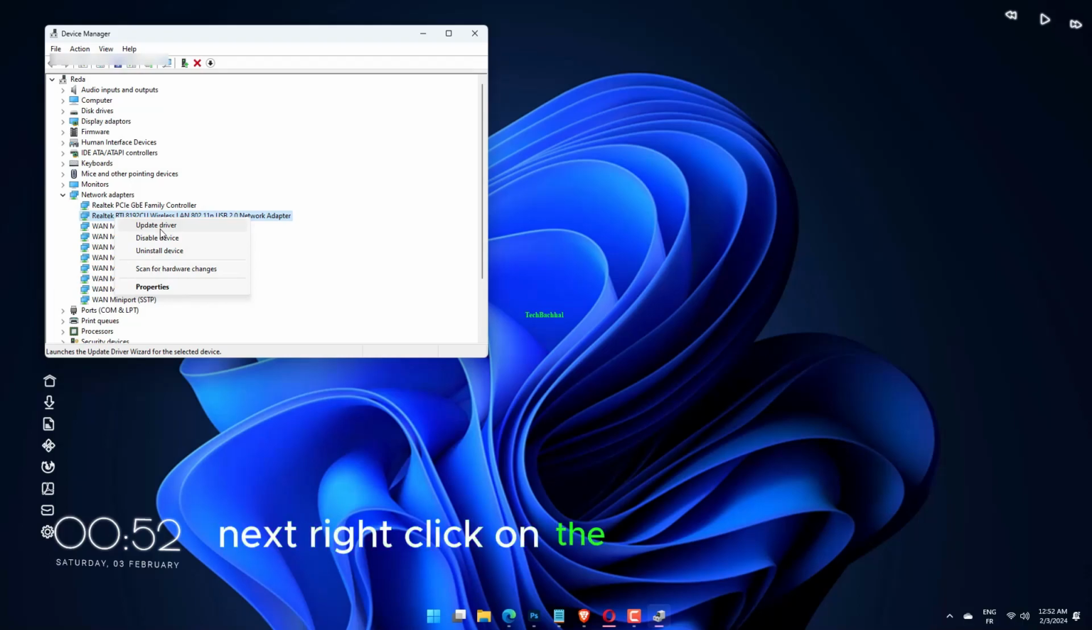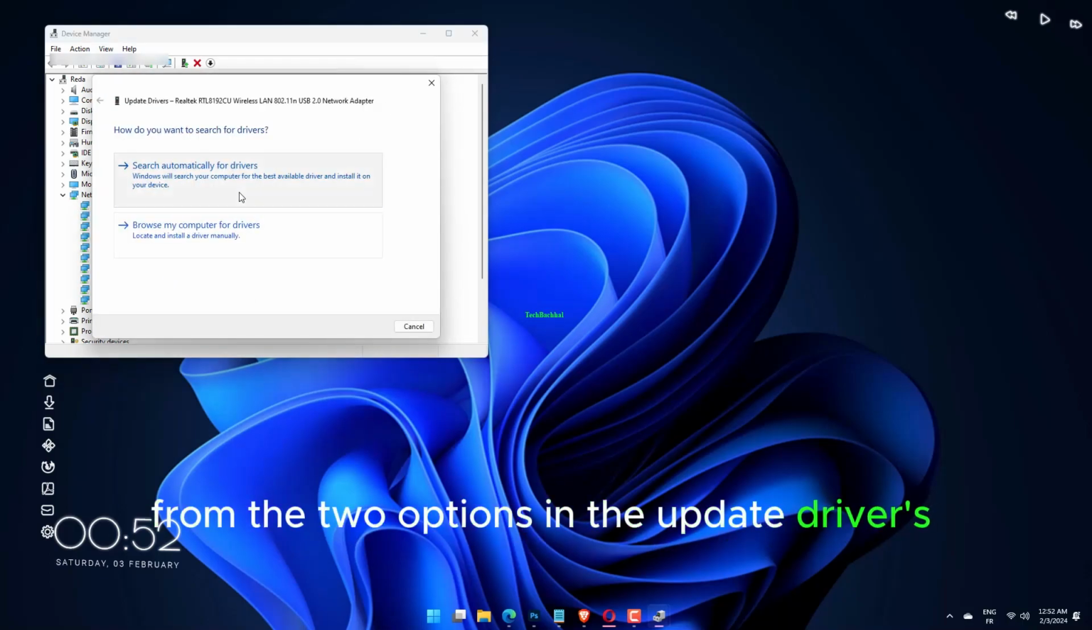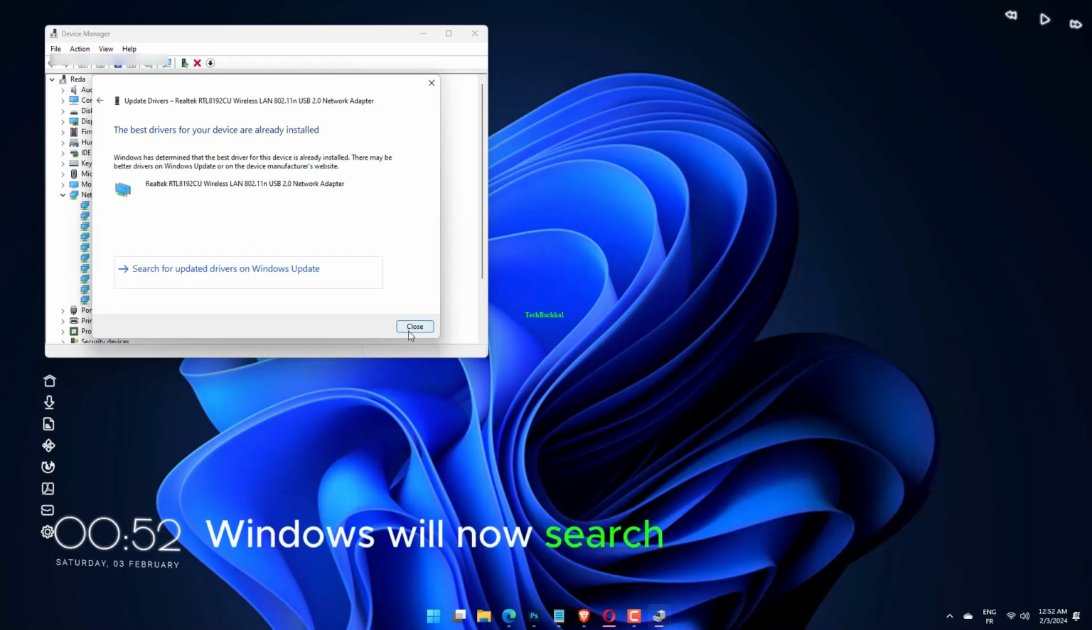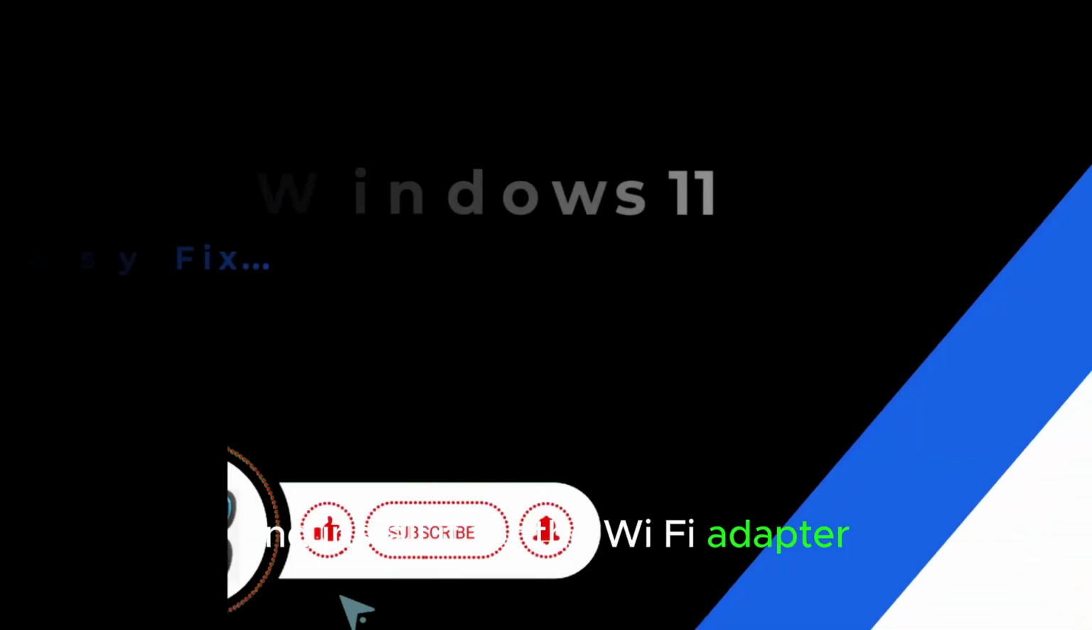Next, right-click on the Wi-Fi adapter and select Update Driver from the context menu. Select Search automatically for drivers from the two options in the Update Drivers window. Windows will now search for the best available driver on the computer and install it for the Wi-Fi adapter.